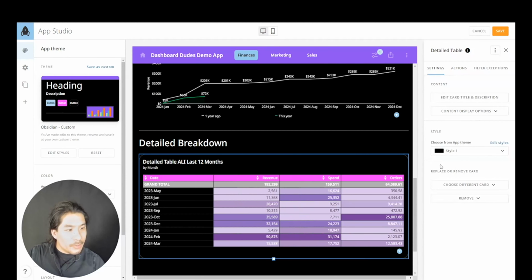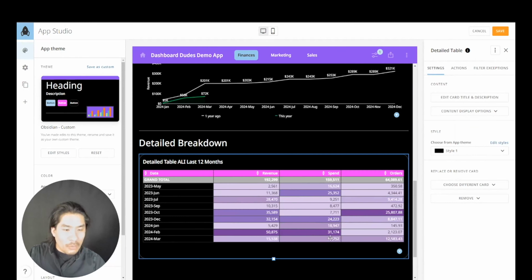And I want to show you something. Click that again. I'm going to do one last thing. Content display. I'm going to turn off time frame. Okay. Whoa, what? How did these colors come in? Because we did that in the theme. That's why I didn't deal with it in the table.